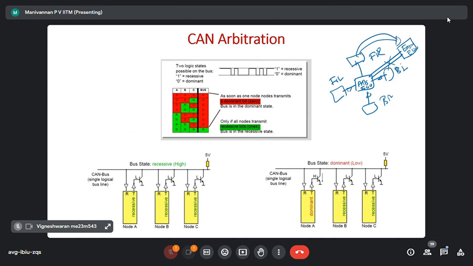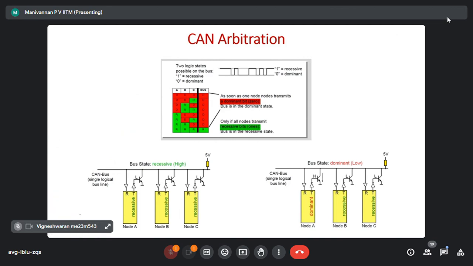But generally, this will be done by one main controller which is responsible, and that data will be transmitted on the CAN bus or LIN bus, whatever bus it is. Okay, sir. Clear. Thank you.